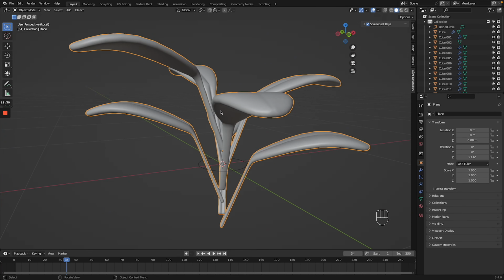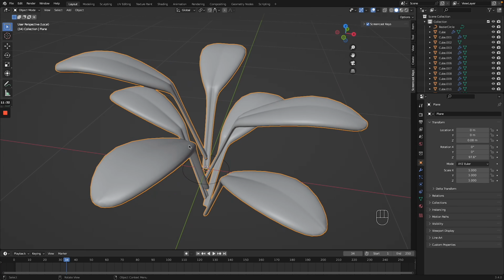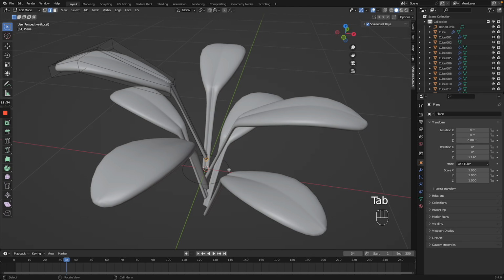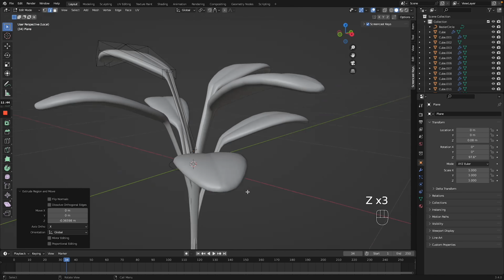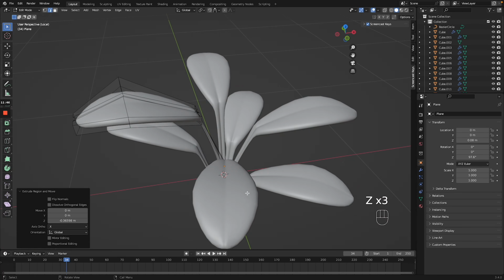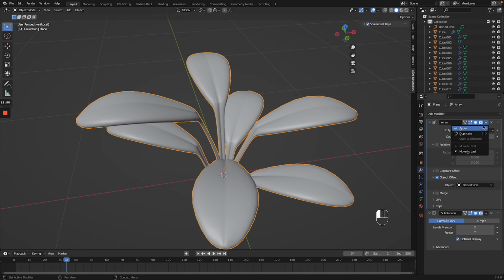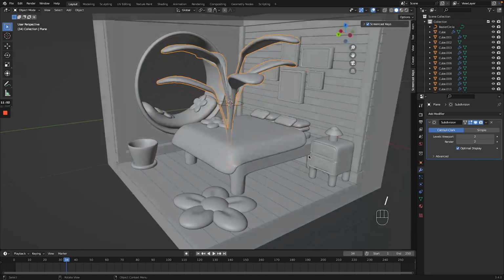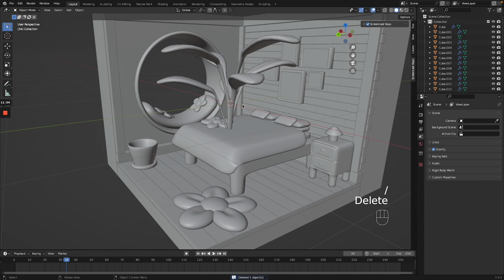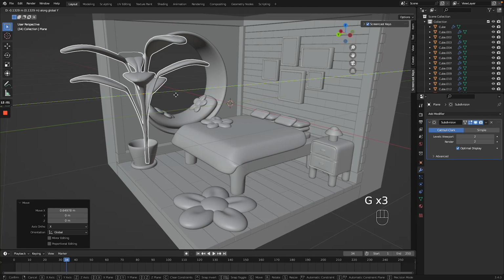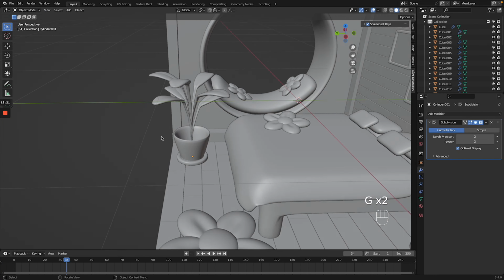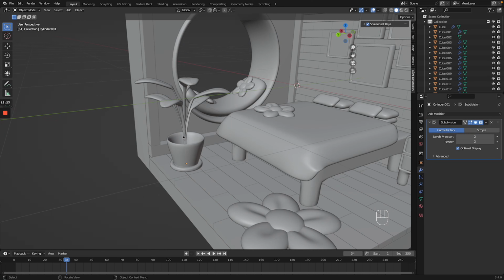What I noticed though is some of the stalks don't reach the bottom, so I'm going to tab back into edit mode. I'm just going to extrude them down just like that, so they all go to the same point. We're going to apply the array modifier, and then we're going to tab out of that mode. We can delete this little circle, and then we're just going to bring this palm in, and we're going to make it smaller because it's huge. Just like that. And I love how this is looking.